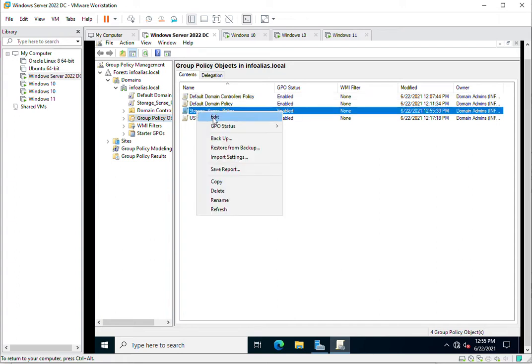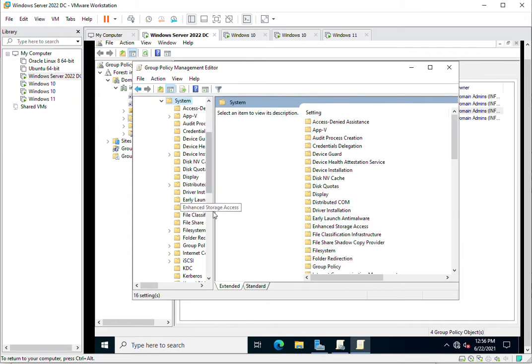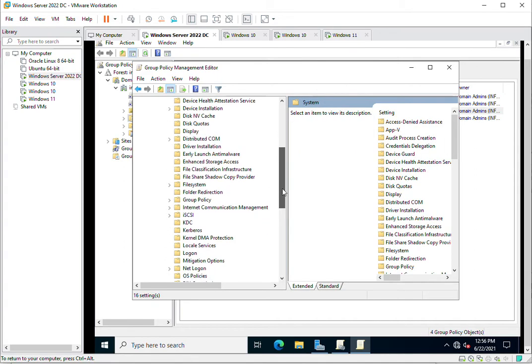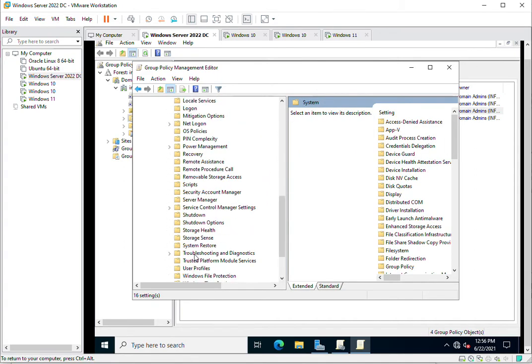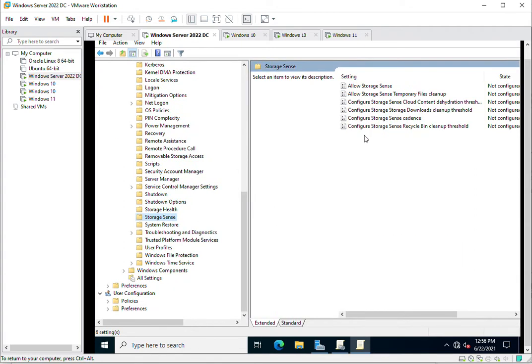So I will go on edit, because storage sense is part of computer configuration, and so we need to go to the computer configuration of the storage sense policy, and I will just expand the policy and go to administrative templates and system. In the system tab, there is a tab storage sense. You can just find it below. So here you can see allow storage sense.